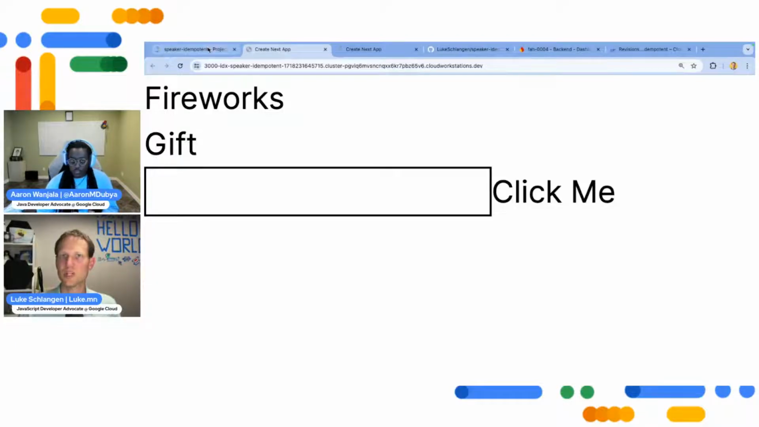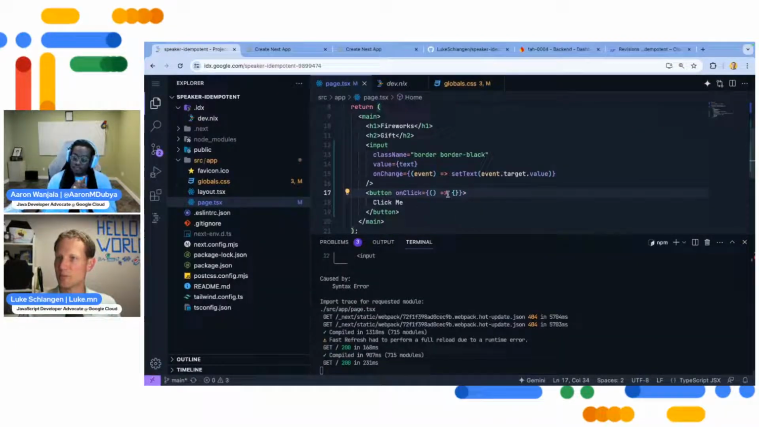Cool. We can add some styles to this button as well. So maybe this also gets a border.